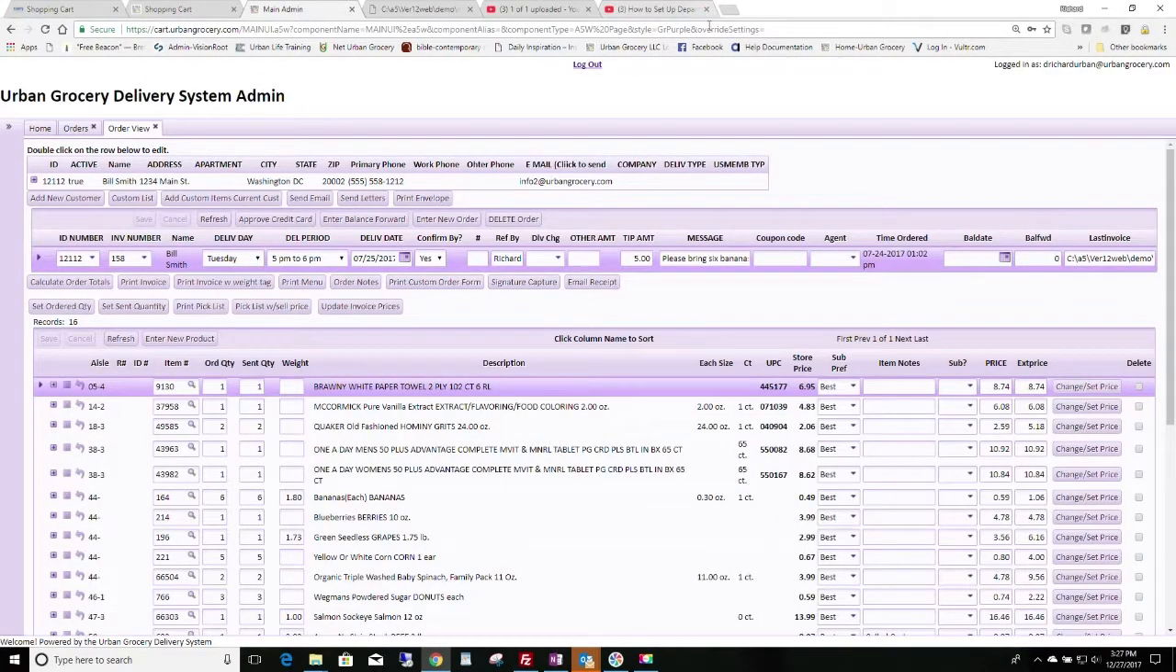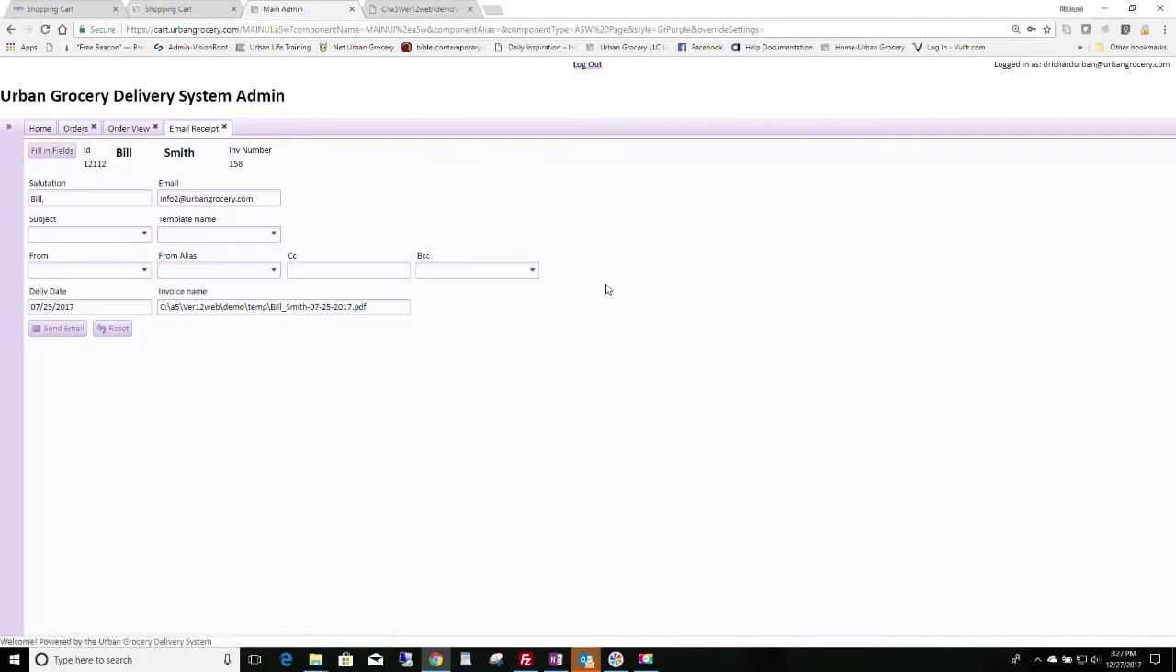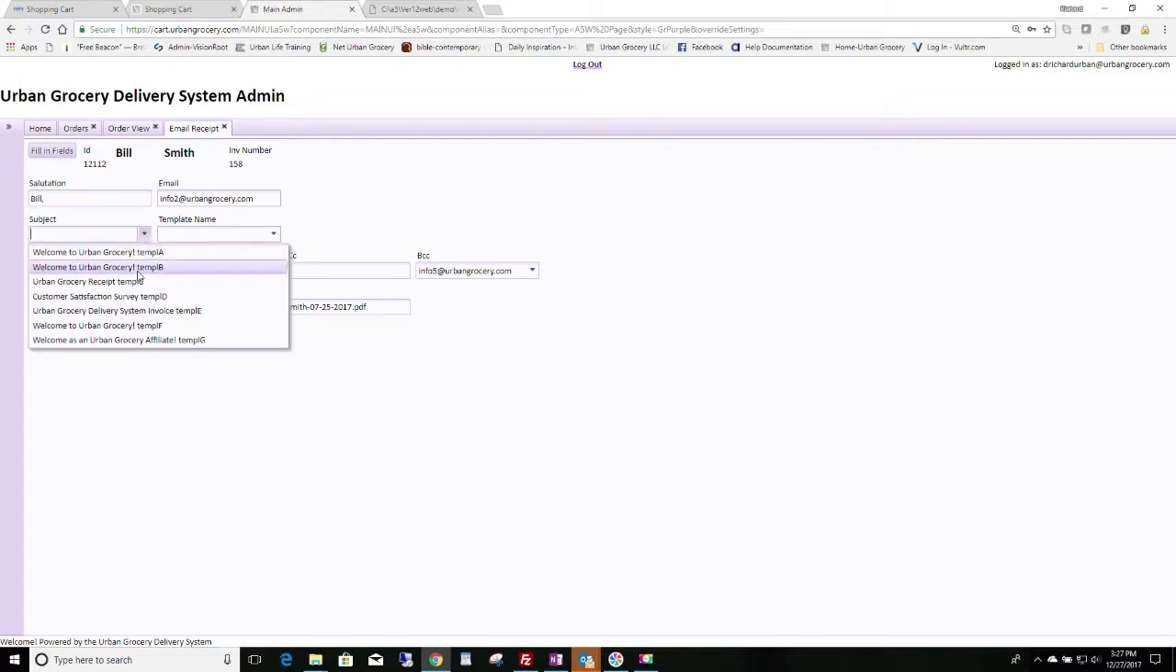Mr. Smith will get his invoice here. Okay, we've got extra tabs open here, so we don't need to have these tabs open. Mr. Smith is going to be able to get his invoice by emailing it. So you click on Email Receipt, and then fill in fields, and that's going to put your default from address in. Here you see that his invoice is ready because you see the name here, and then you want to click from the template.